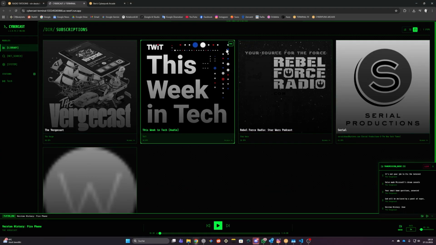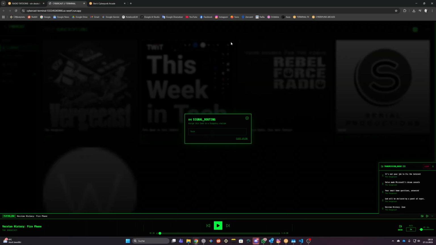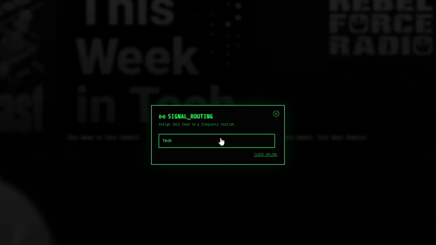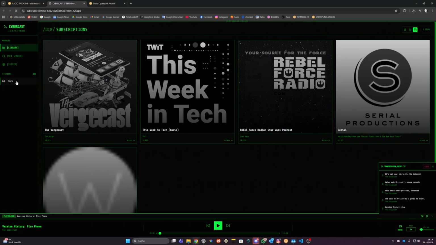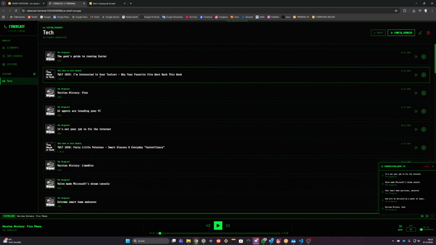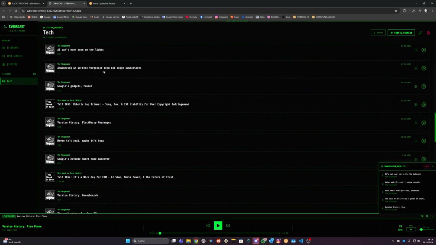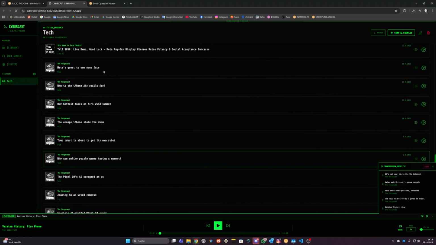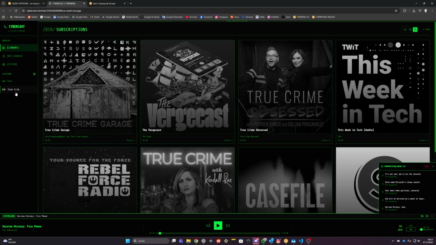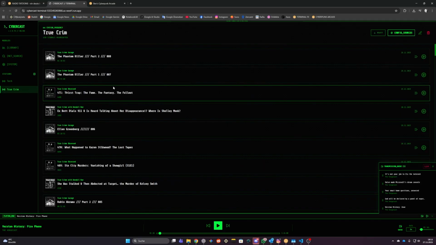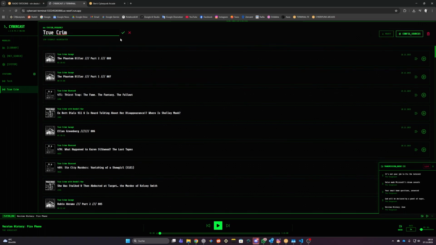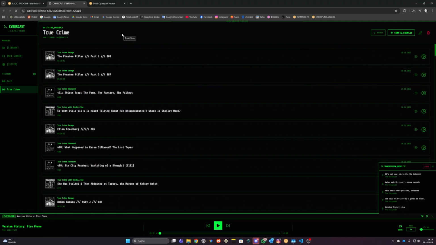Or I could go into my library and click this little button here, the station button, and put this podcast into my tech station. So when I'm opening my tech station, there are all the episodes of the podcasts I put into my tech station. So meanwhile, I've created another station called True Crim, and I've added several podcasts into it. So I mistyped and I want to correct my error. I just go to this pencil symbol and can rename my station, and that's it.